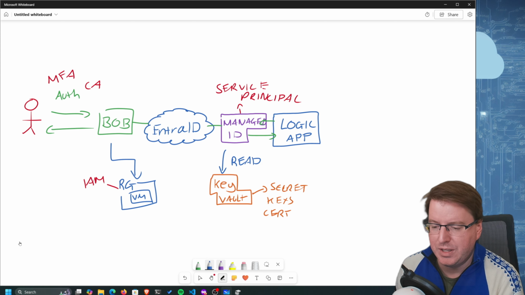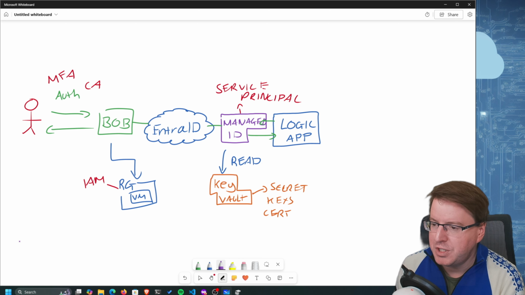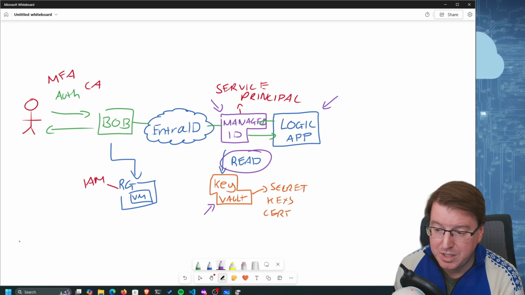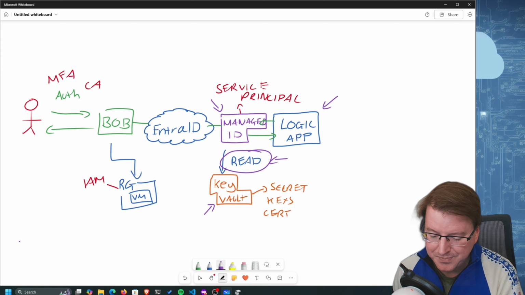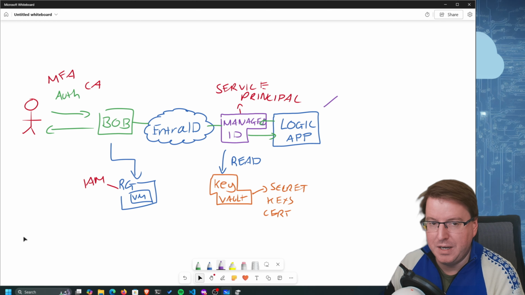So let's go and have a look at this inside my Azure portal. First of all, we're going to have a look at my logic app. Then we're going to look at my key vault. Then we're going to look at the managed ID. And then we're going to look at the permissions inside here. Okay? So let's go check that piece out first.